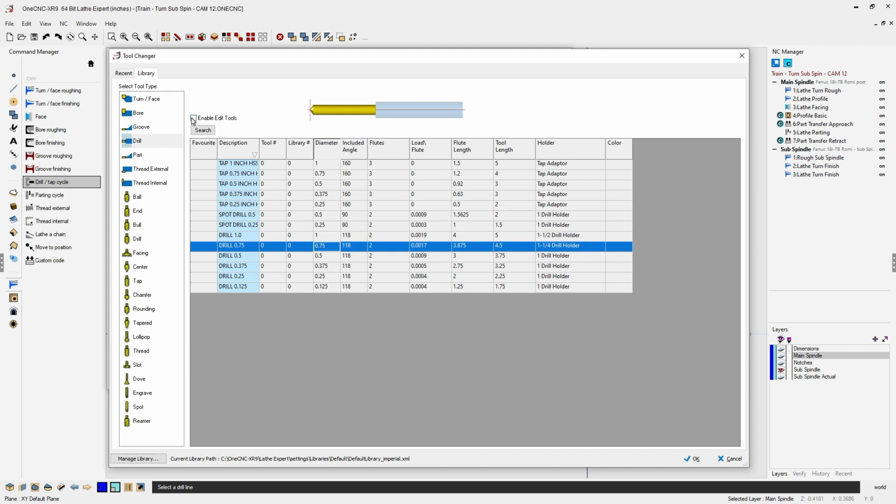Let's move the cursor up here and let's select Enable Edit Tools. Now, once you've turned this on, you have the ability to edit tools, and you also have the ability to create brand new tools. So for example, if I want to create a brand new tool, I can simply click New, or to save time, I can click the Clone button. The Clone button will make a copy of the selected tool. So let's select Clone. Here's the clone of the drill right here.